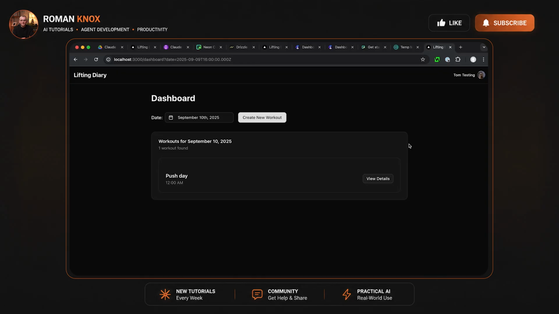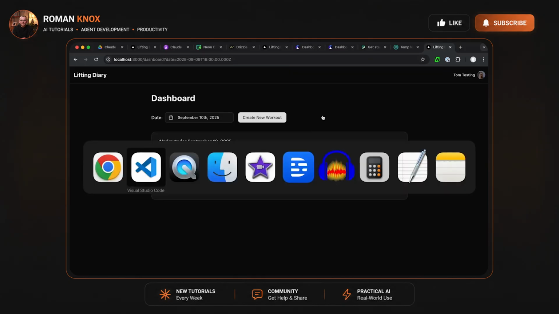Let's first of all get Claude Code to generate a basic dashboard for us where we have a date picker. And whenever the date is changed within the date picker, we'll also ask Claude Code to load any workouts that were logged for that particular date. So let's head on back then to VS Code.